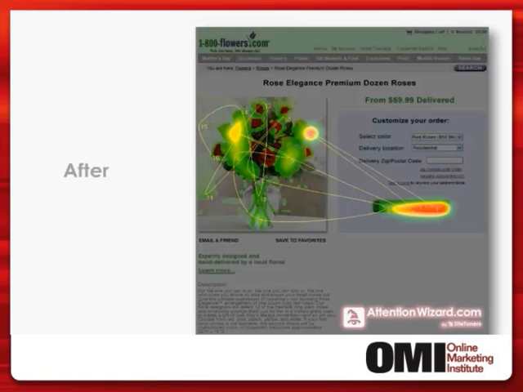Even though all the information's there, the navigation and everything else, and the product description, the attention isn't leaking to those parts of the page. It's good attention. It's going to the product shot and the call to action. And if implemented, I'm confident that this page would result in a 7 or 8-figure profit impact on 1-800-Flowers.